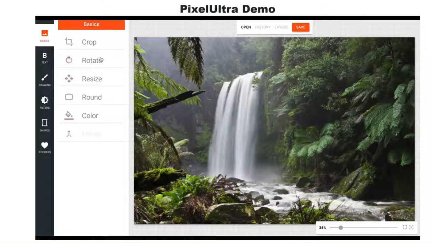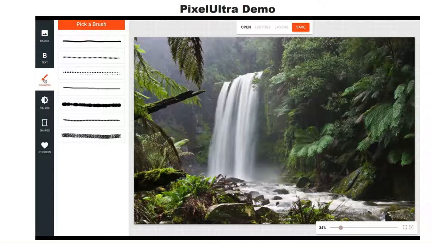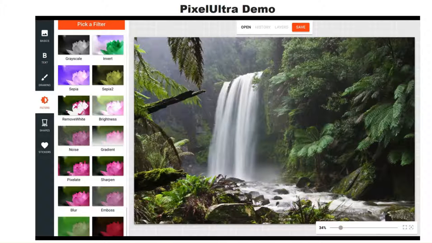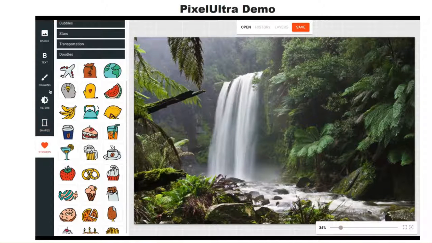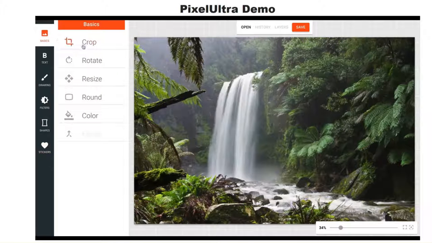On the far left hand side is our navigation. We have our basics, our text, our drawing options, filters, shapes, and stickers. So let's go ahead and start with the basics. We have our crop, rotate, resize. We can round the corners and change the colors, okay?